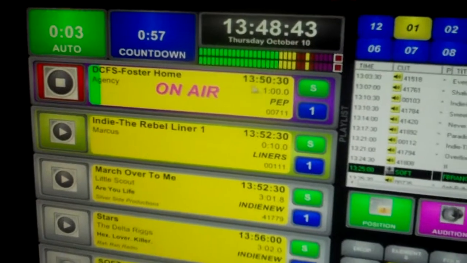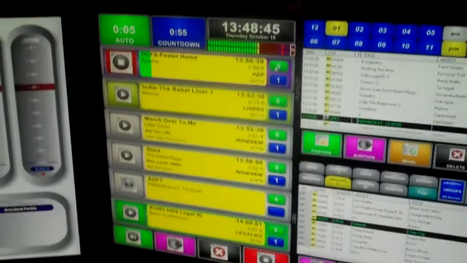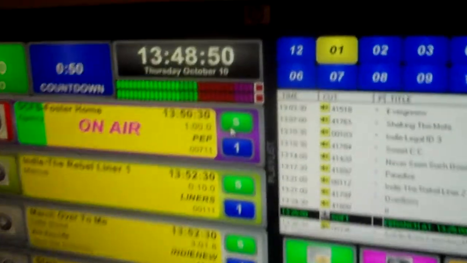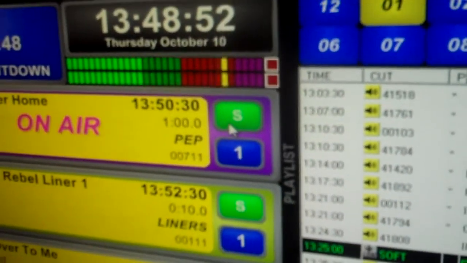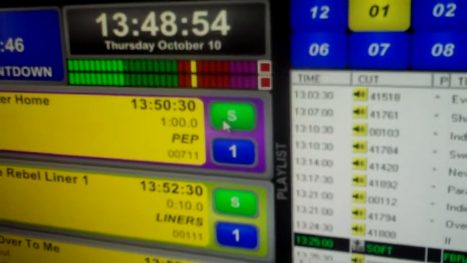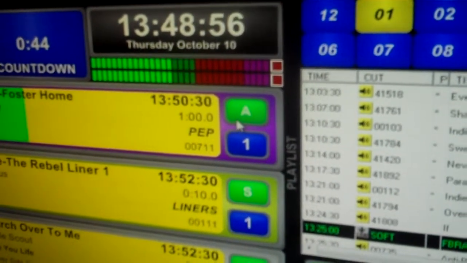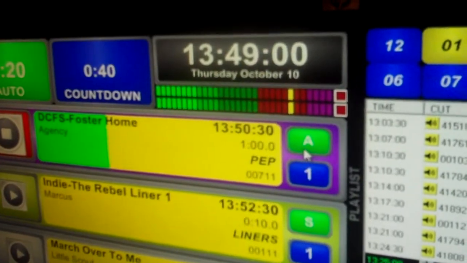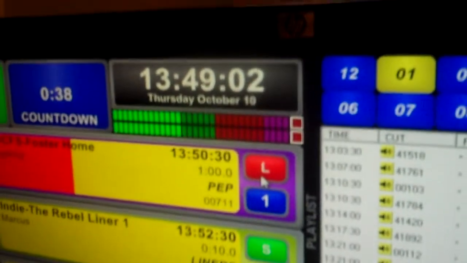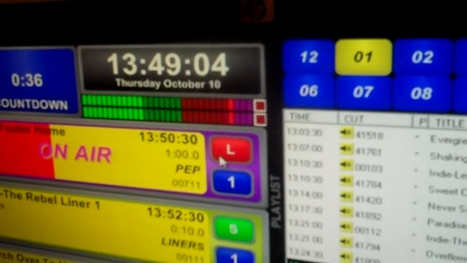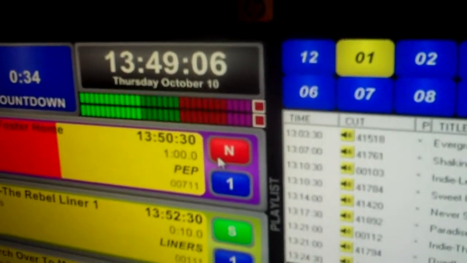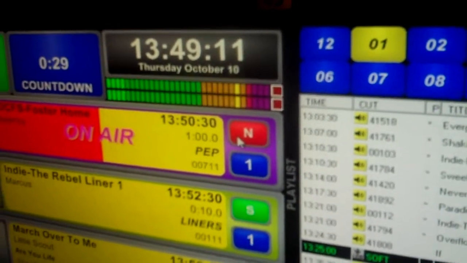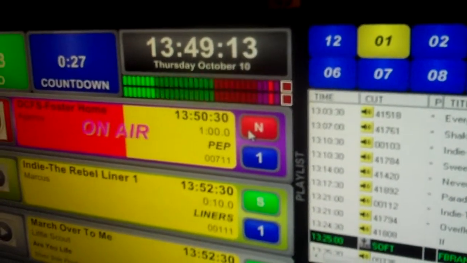Now, getting back to the different transition codes that we have, this is what each one means. Essentially, you can think of it as green means go and red means stop. Green S and green A will both transition from one song to the next automatically. Both of the two red buttons that we have, red L, which stands for auto load, and red N, which stands for normal, will both pause play once the particular cut ends.